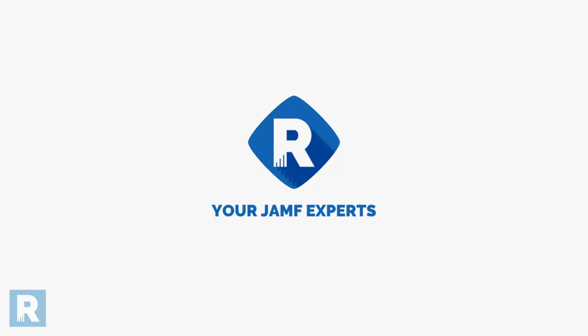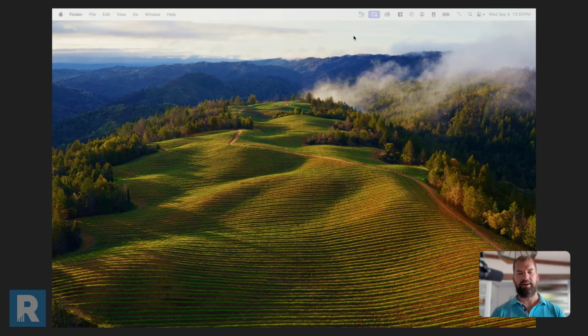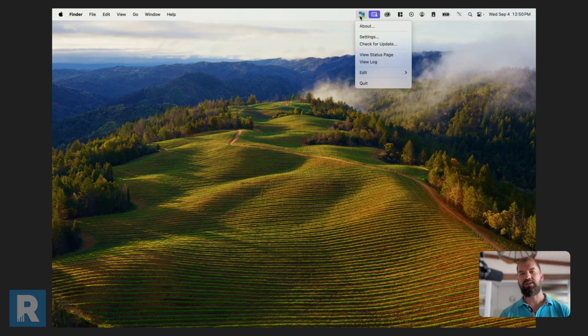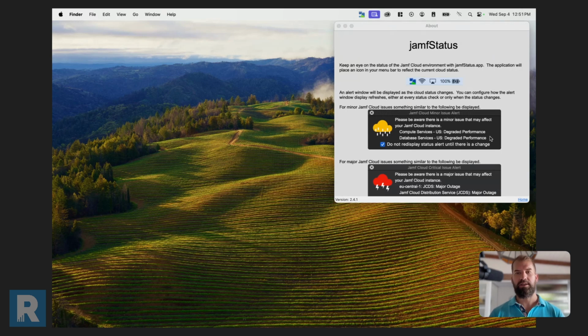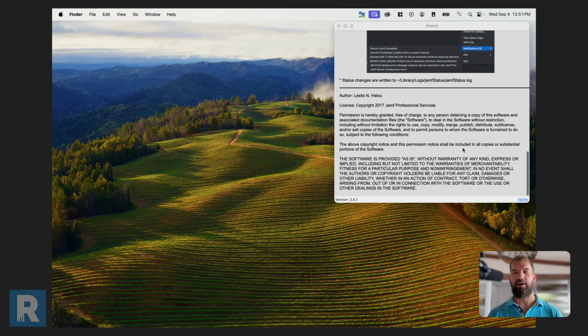So let's take a look at what this tool does. Once you download it, you have this Jamf Status application, and once you open it, it just opens up in the tray here. It's pretty simple how this works. As long as it looks like this right now, that means that everything's good with all the Jamf servers and there are no outages. If you go to About, you can see the different types of statuses you'll get depending on the type of outage.